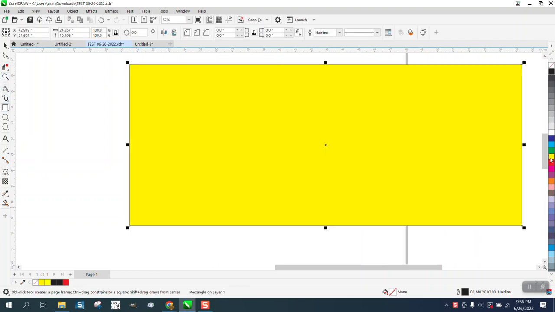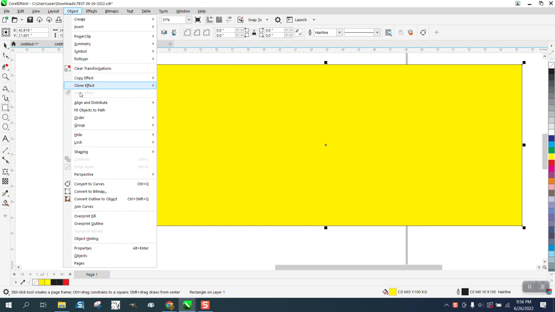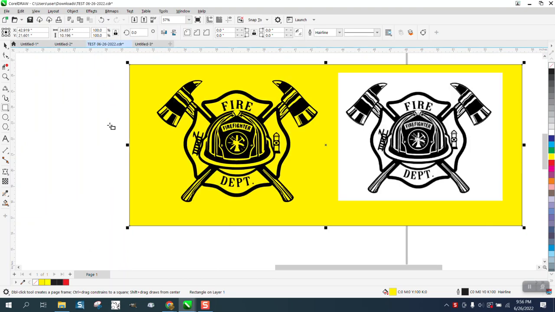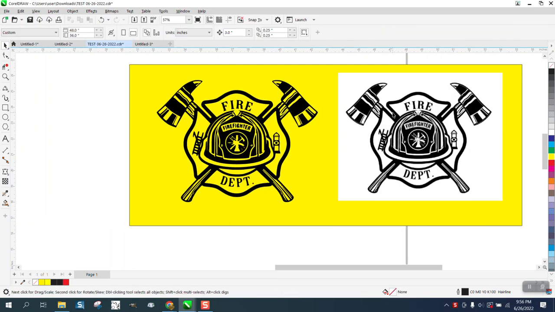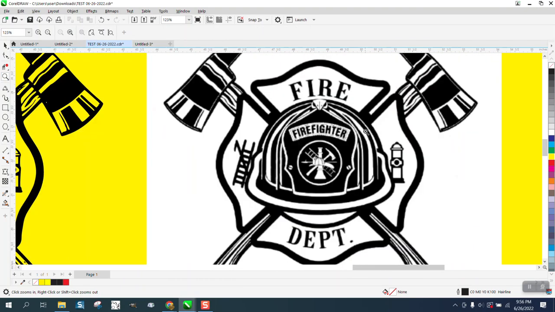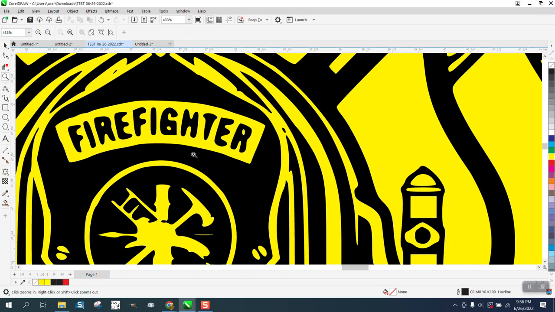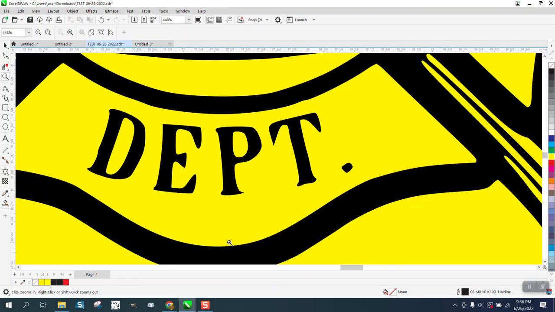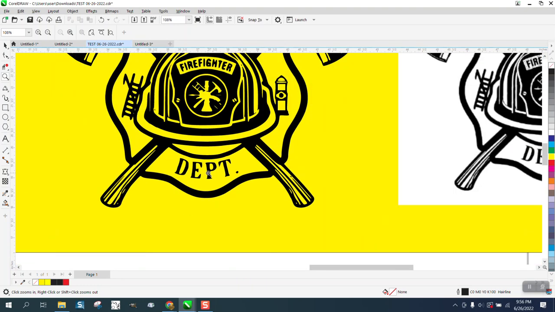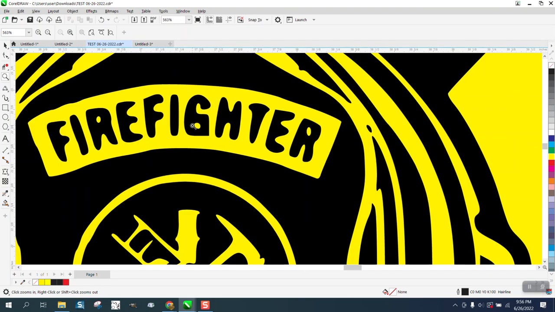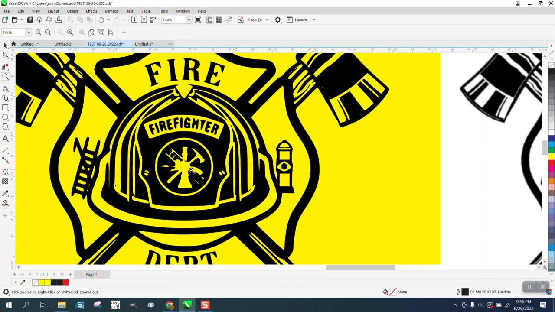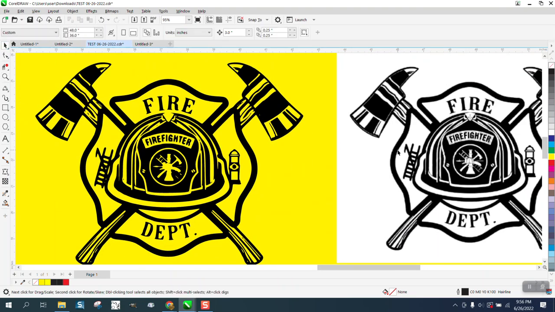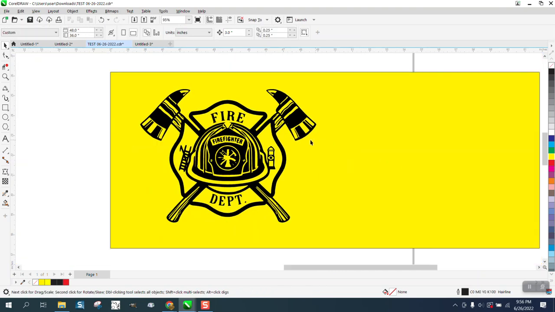So we'll take a yellow box trick, go up to object, unless I'm just misreading it. The JPEG is pretty pixelated, pretty bad. The SVG file is pretty much dead on. I would change the fire department and the firefighter. This is a little bit confusing. He's going to engrave it really, really big on a piece of glass. So let's just get rid of the JPEG.